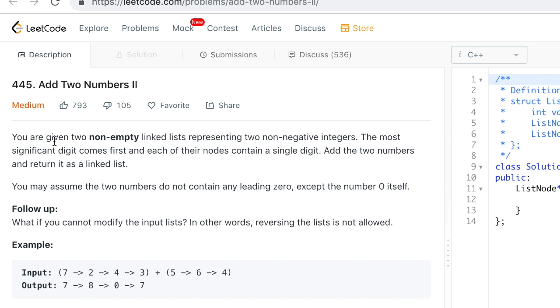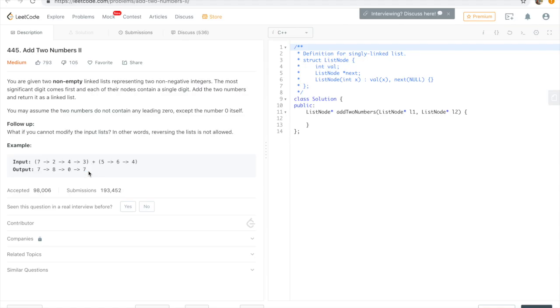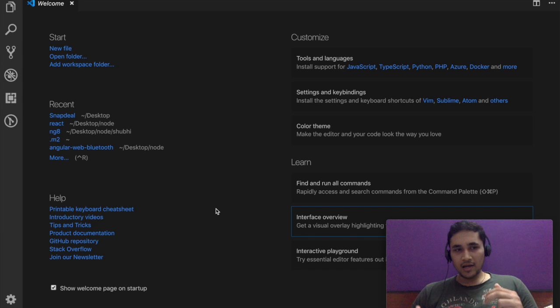So we are given 2 non-empty linked lists which are representing 2 non-negative integers. So it means it can be 0 as well. Okay, and they do not contain any leading 0. Okay, and then the follow-up is, so what we have to do is basically add two linked lists. So if this is one linked list and this is the other, we have to add them and return a new linked list, right? So guys, it really looks easy to solve, right?